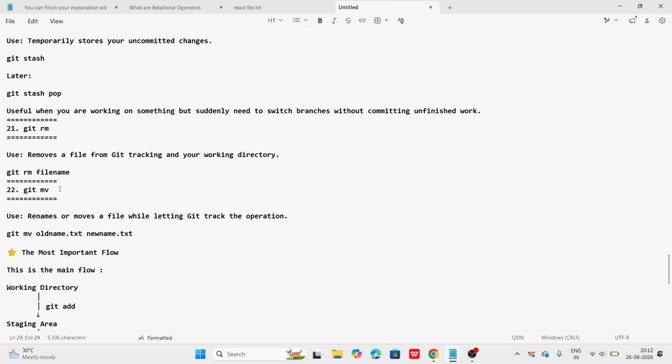Next, git mv, guys. Git mv renames or moves a file while letting Git track the operation. To rename your file, use git mv, then the old file name dot text, and whatever new name you want to give, you will give that, guys.